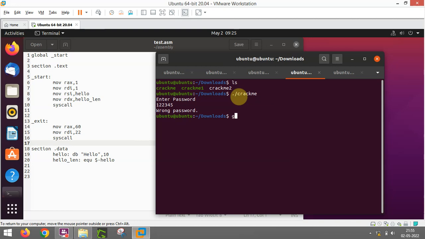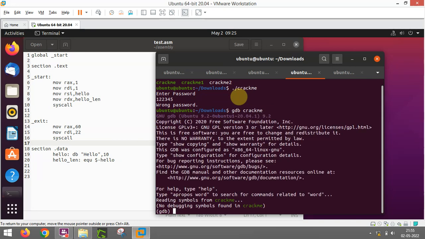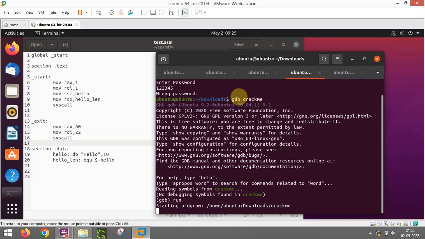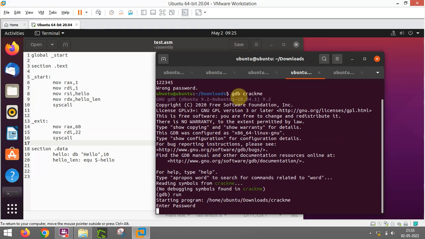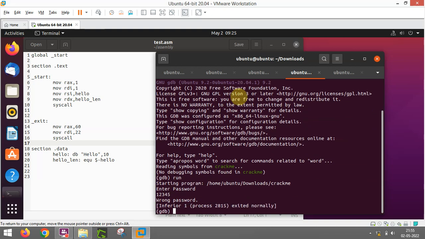We are going to type GDB, then CrackMe. From here we are going to run it so that we see how exactly the execution is taking place. Yeah, wrong password simply, and we can see there has been no error. The process exited normally. There was no issue with this CrackMe, this particular script.